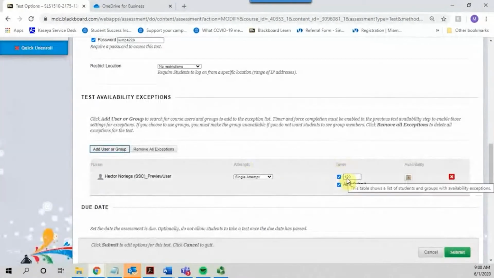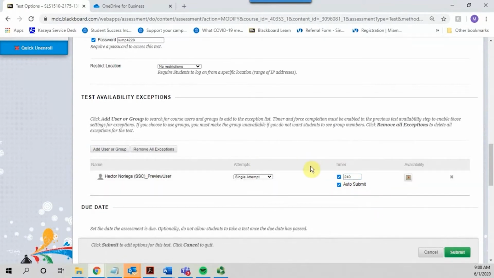So in this case, let's say, for example, they are entitled to double time. I'm going to then change this to 240 minutes. Just tab on over to make sure that registers, and I'm good to go. I do have the auto submit function enabled on my exam, if there's a preference from the faculty member.